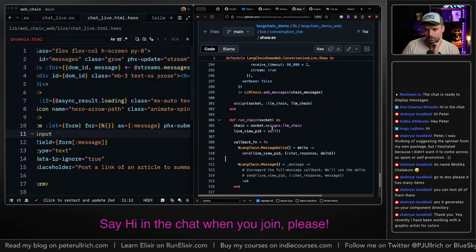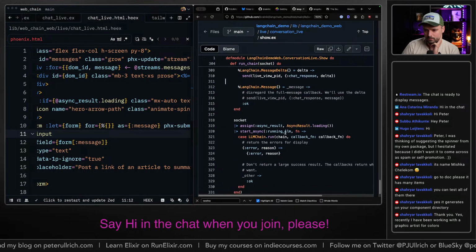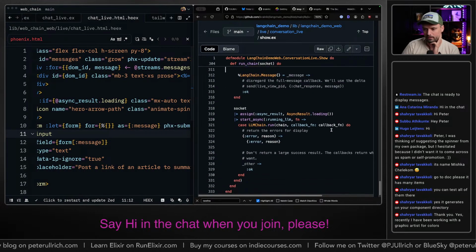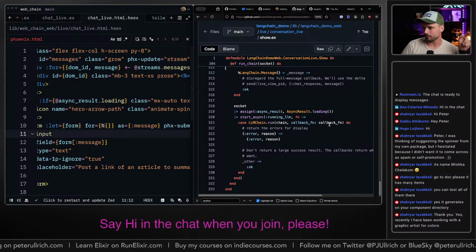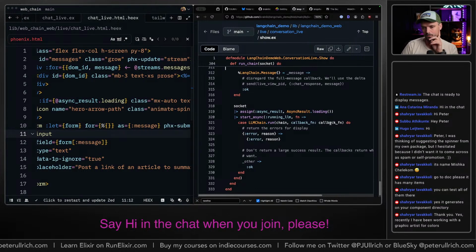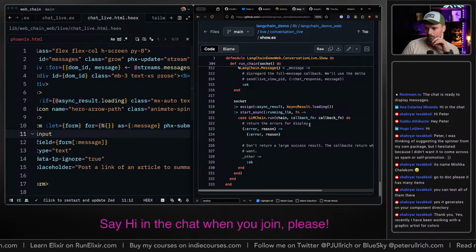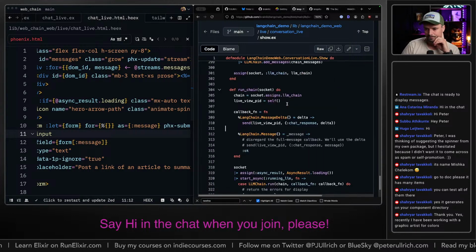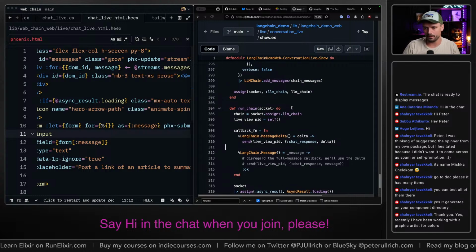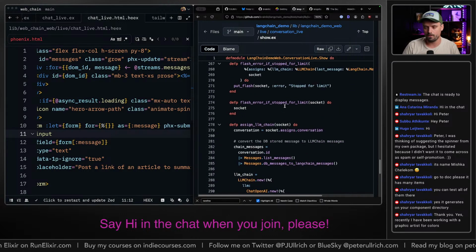Well, how do they use the callback, actually? Interesting. How do they do callback? Oh, they have a callback function in here. So they pass a callback from live view to the chain, and whenever it receives a response, it actually calls that callback. That's interesting. So yeah, and then the chat response.